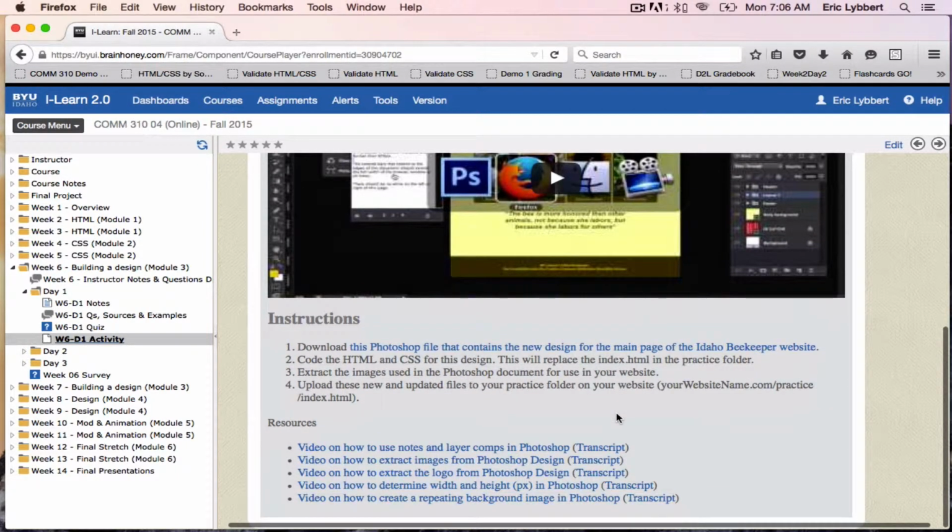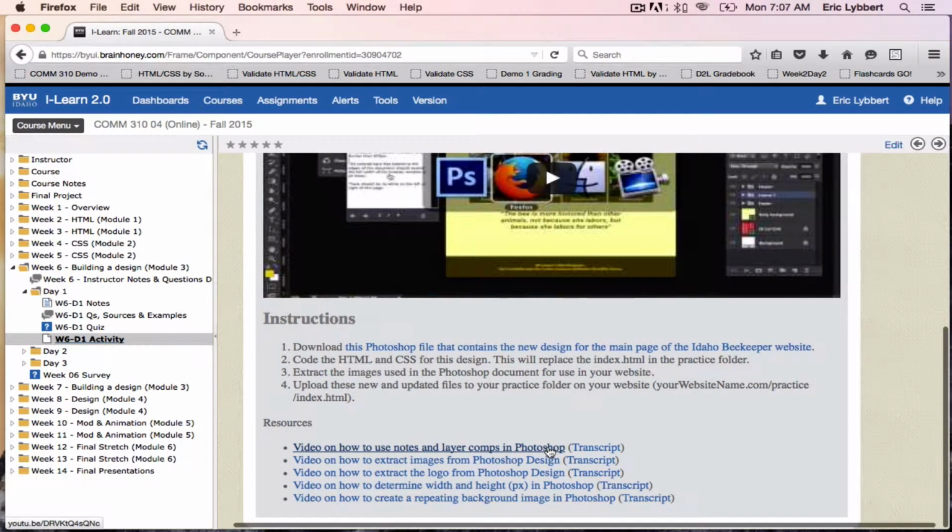Down here a little bit further, you have some more resources. I gave you a different video for notes and layer comps, which you will have to read in the Photoshop document, and you'll have to be using them. In the future, you'll also be making these.